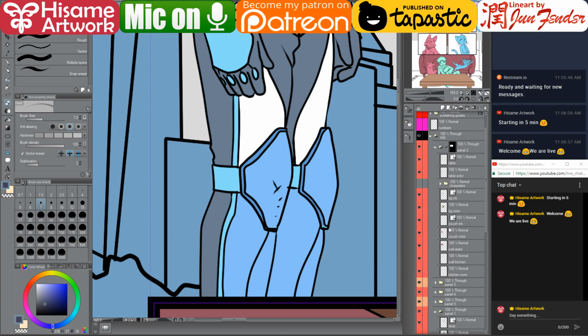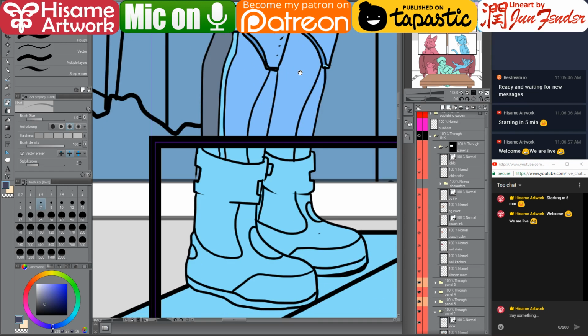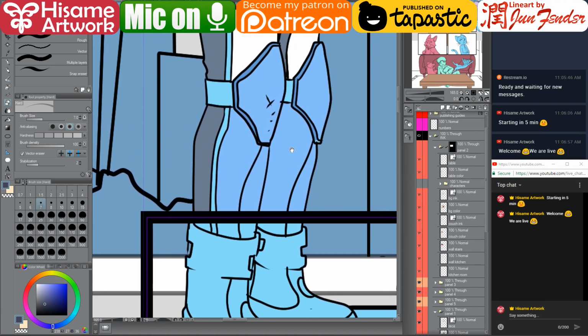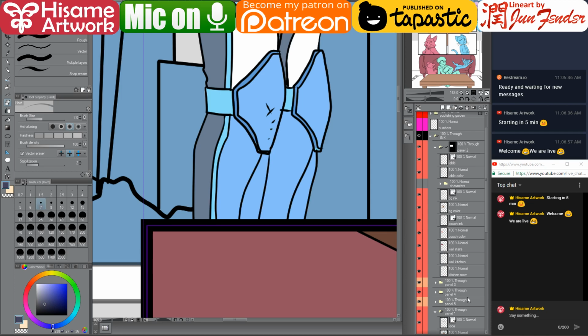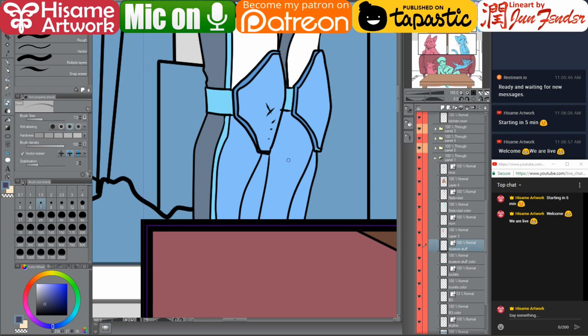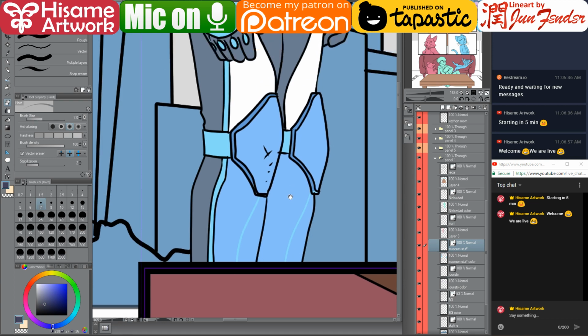I'm gonna turn off one of the panels so I can see what's underneath because I don't remember. Okay. So this line here is not really serving any function, so I'm gonna erase it.